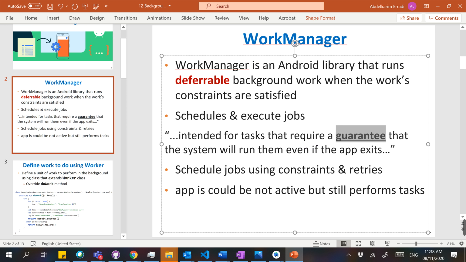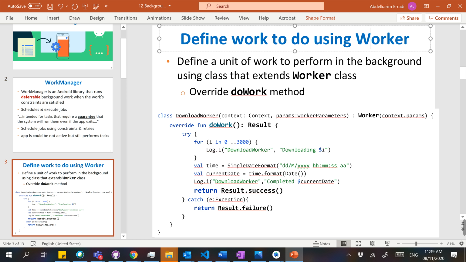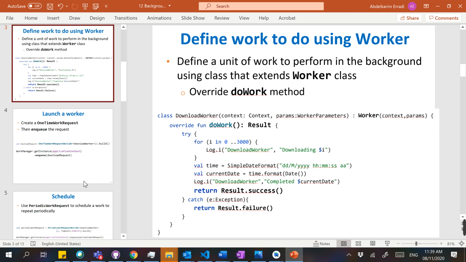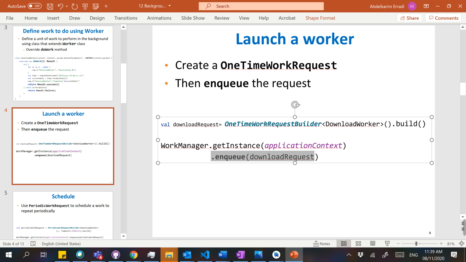So if you call a method, for example, using a coroutine, as we saw before, it can run, but if your app exits, that work will be stopped. But if you use a WorkManager and create a worker and schedule that work to be done, then it is guaranteed to be executed no matter what. So this is how you schedule it. You get an instance of the WorkManager and you say enqueue, put this work on the queue and go ahead and execute it.